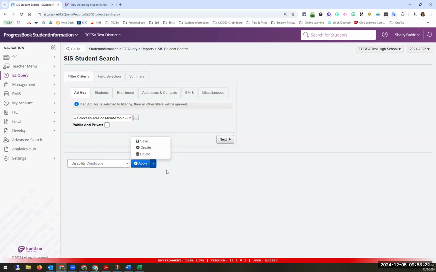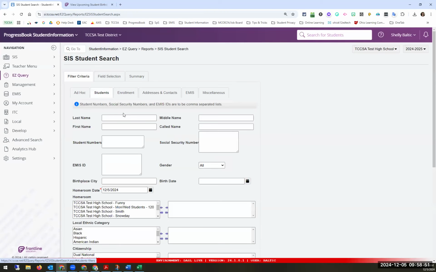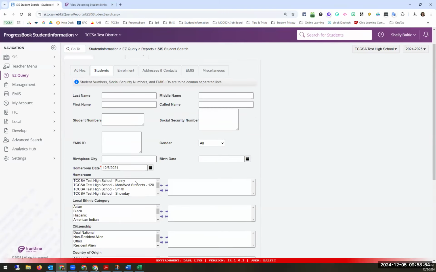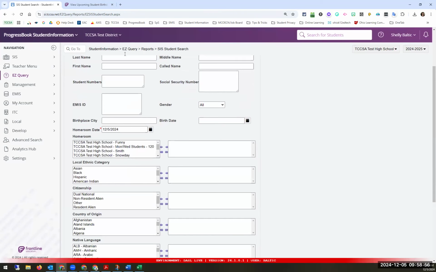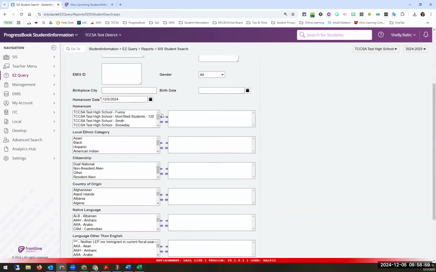So, but before you can even start creating a saved search, you have to create all of your filters and your field selections. If you look, you can pick by ad hoc memberships, so any of your ad hoc memberships. If you have different classes, your JVS students, things like that, you can pick out just those kids. If you don't want to use an ad hoc membership, you can click on students and filter this way. Maybe you only want certain students, so you can pick them from here, by a homeroom, etc.